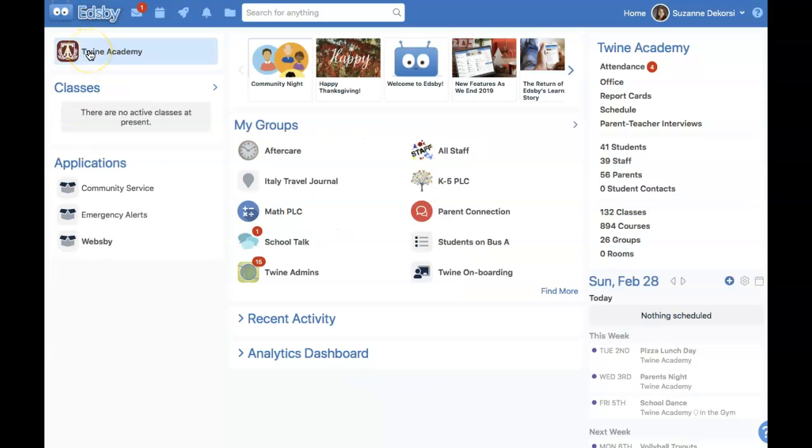Below our school, there are a number of other panels. For example, the classes panel will list any classes that I am responsible for. So if I am a teacher or a co-teacher for classes, those will appear in this panel. Below that, you may see an applications panel depending on which options you have enabled within Edsby. In this example, we can see that this particular school is using the community service tracking application. They have the emergency alerts application, and they're also utilizing Edsby to manage their website.